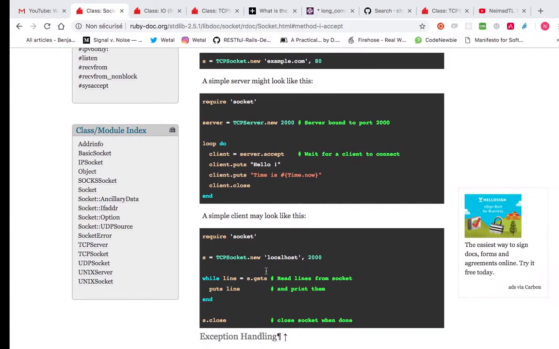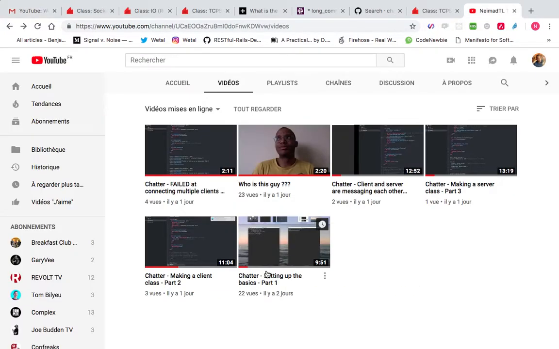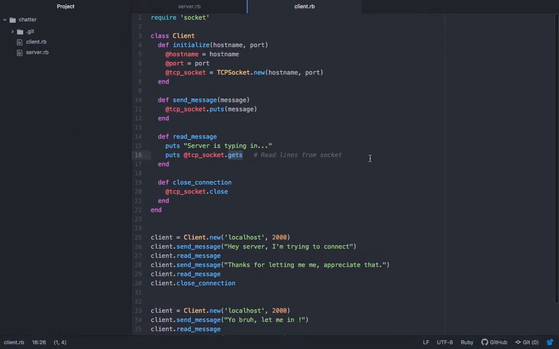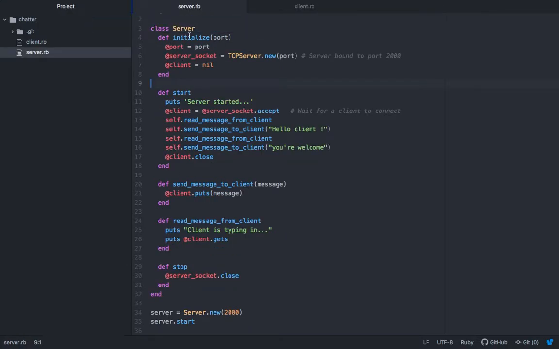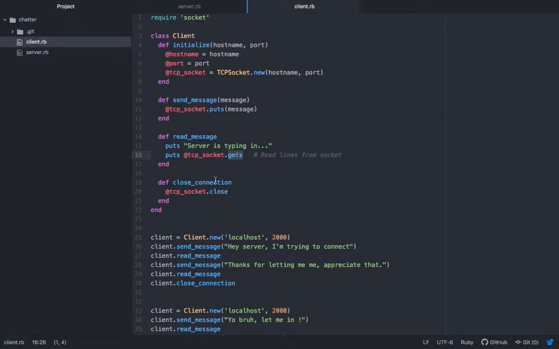Then I was trying to make a class for both of these files, so a class for the client and a class for the server. The client looks like that with four methods, and the server looks like that with five methods. And then at the end of the file I run the server, and I'm also creating two instances of the client and trying to make them communicate.